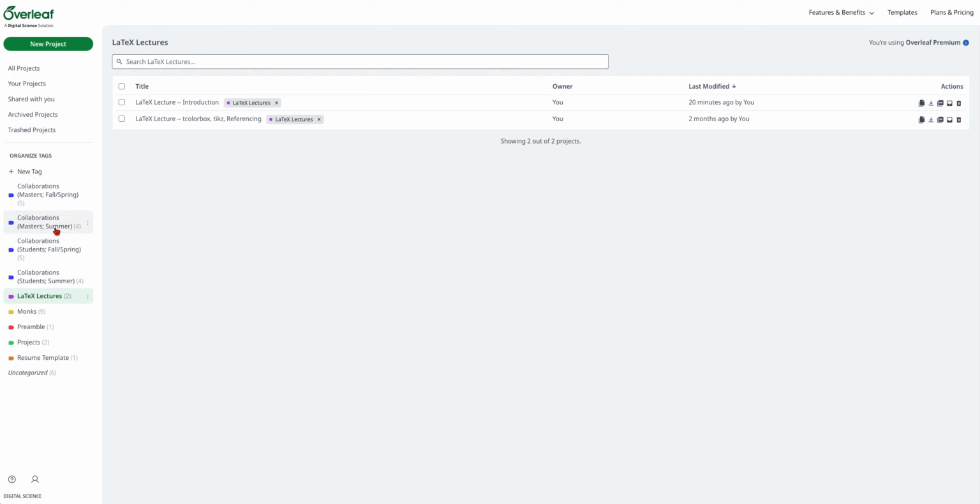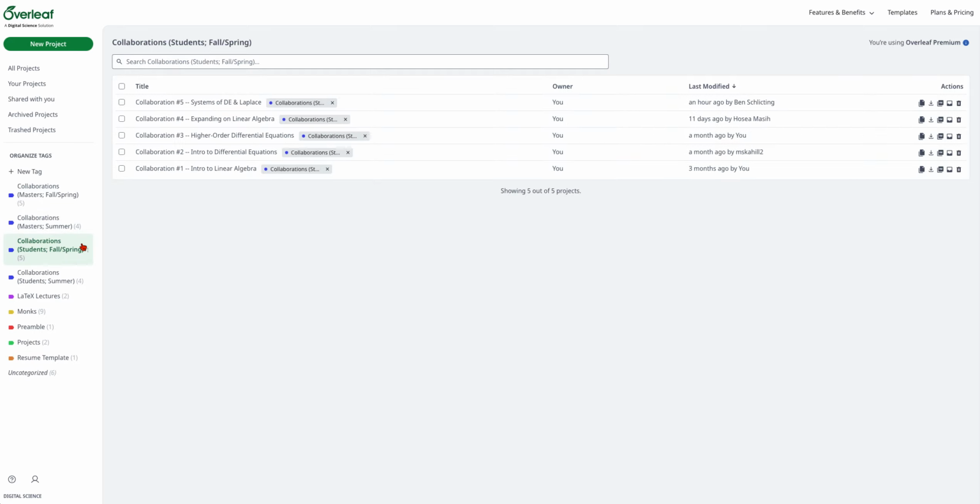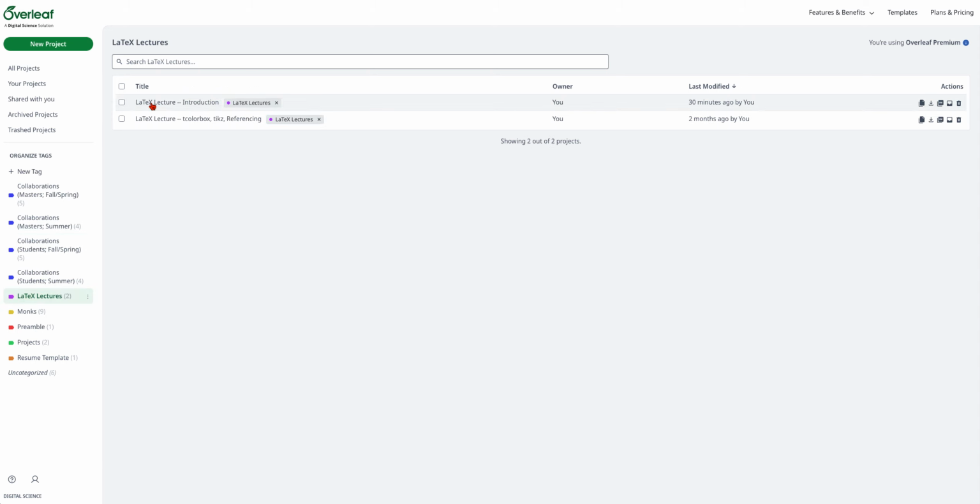We've got some nice organization here where you can give tags to things. So you can see these two lectures that are LaTeX lecture, I gave them a tag appropriate to that. Just kind of a filter, so I can click on LaTeX lectures. I could click on resume template, and I have things there. I can click on collaborations, and it shows collaborations that we have. We'll click through some of these and see kind of what's in them. But for now, we're going to start with this LaTeX lecture, an introduction, and get into that.